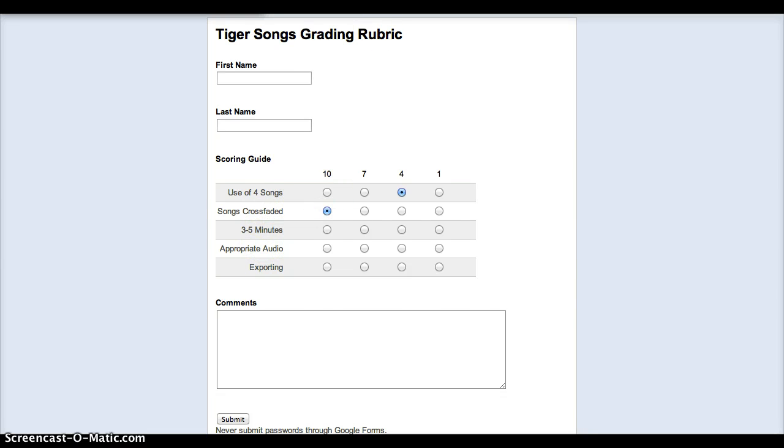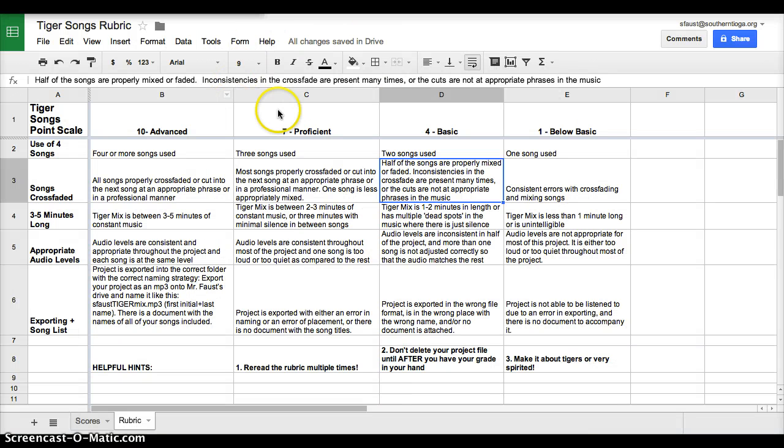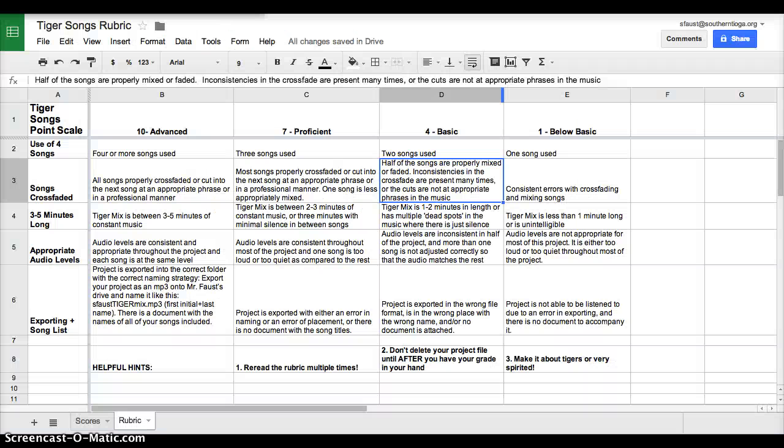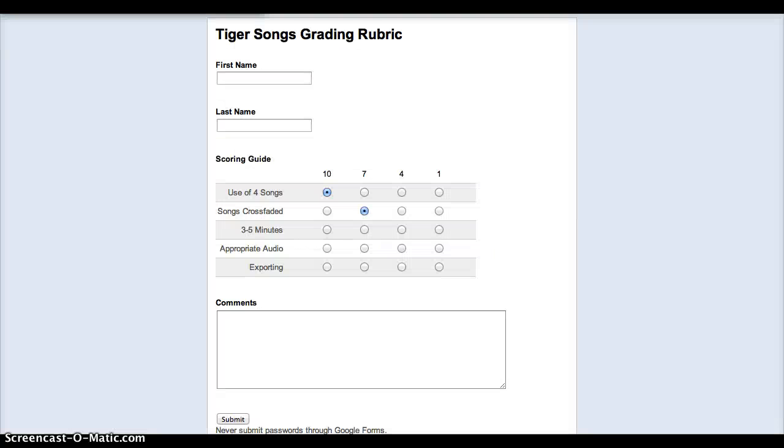And that's the one that I used for the rubric that goes like this, 10, 7, 4, 1, 10, 7, 4, 1. And so I can say that this student, whoever the student is, used four songs. Perfect, great. The songs were cross-faded to a proficient level. And then it's according to the rubric what you actually put down for that. So that's a decision you can make.